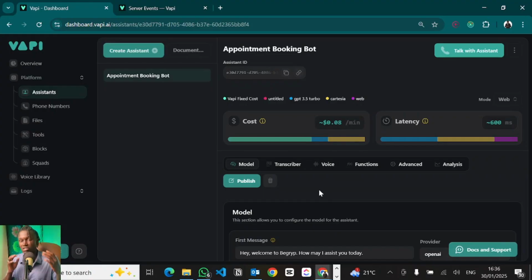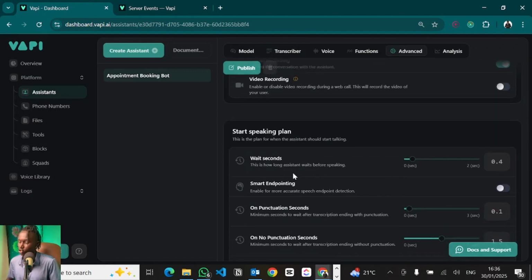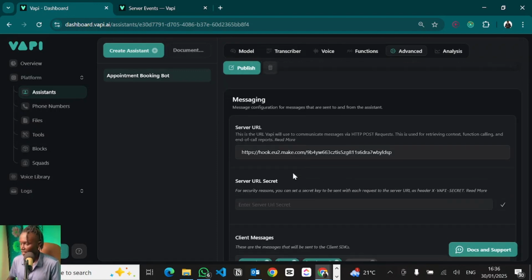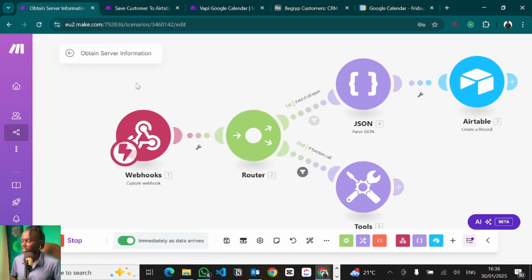In order to add your server URL, you'll have to come here to the advanced section, then scroll down to where you see messaging, and here is where you paste in your server URL. You can see mine is a make.com server. In practical sense, it's just a scenario that's handling everything. So I'll go to that make.com scenario. So I'm here at the actual scenario, and it's a simple one. It has a trigger module that takes in the events as they come in from Vapi.